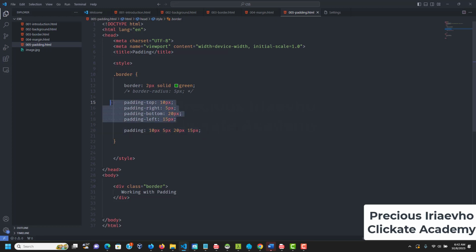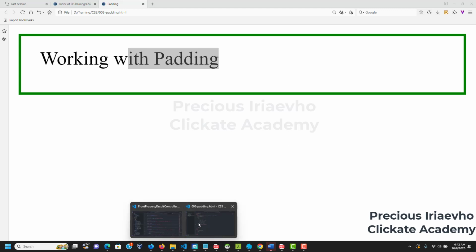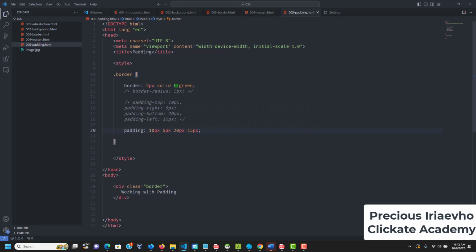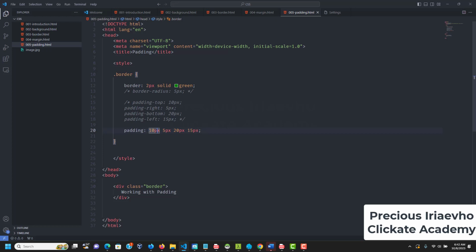So we can comment what we have at the top and use the shorthand. Okay, now if we reload, you see we still have the same thing. So that is the shorthand. Instead of writing padding left, padding top, padding right, and padding this and that, there is no need for that. So this first value here is for top, this one is for right, bottom, and left. Okay, so take note of that. So guys, this is it on CSS padding, and I believe it was very descriptive for you.